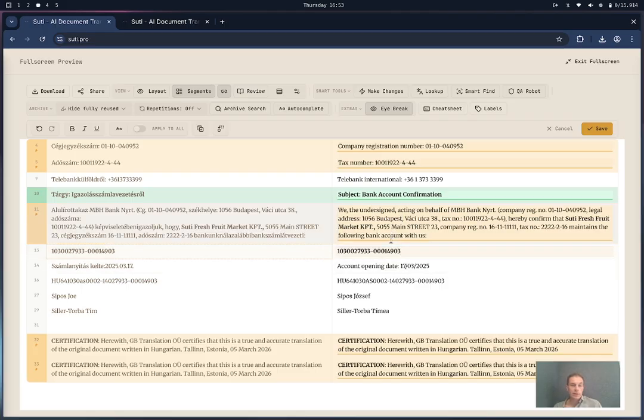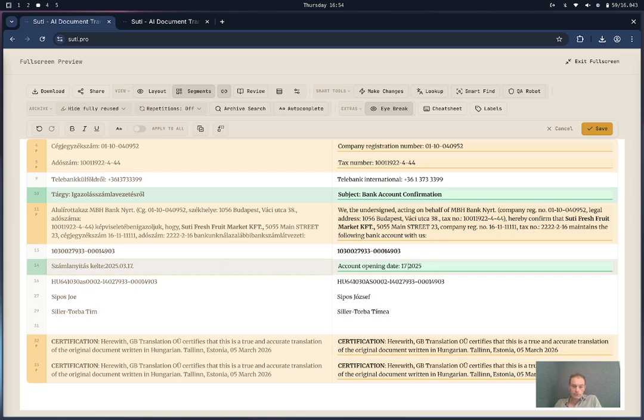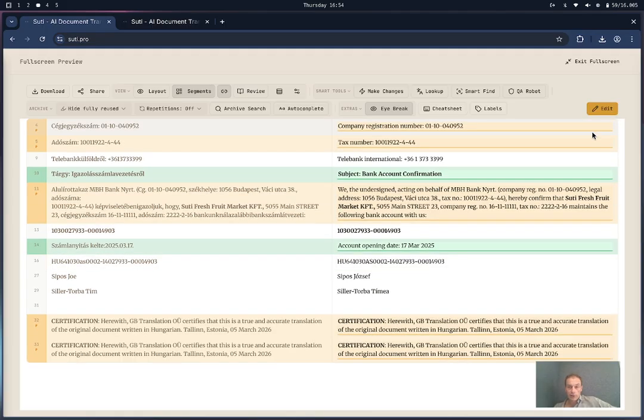So why does it turn green? That just means you've looked at it and you've edited it. So if we have, for example, account opening date 17 March 2025, if we change that, you see how it turns green. That means that we've edited this already, so that is then equivalent to a full match because we don't have to look at it anymore.